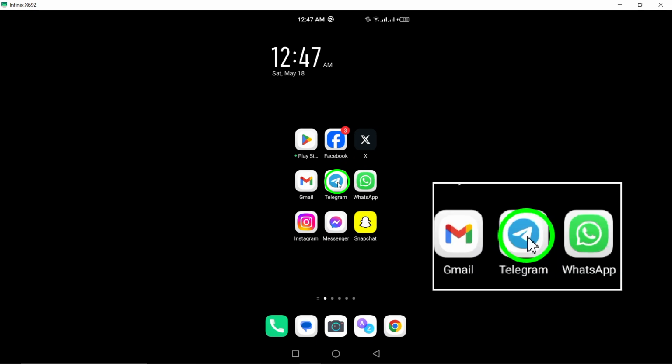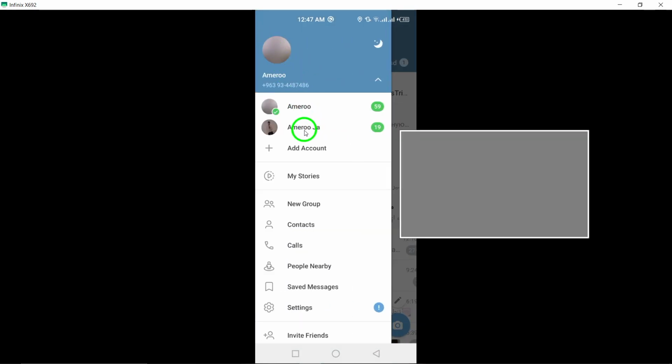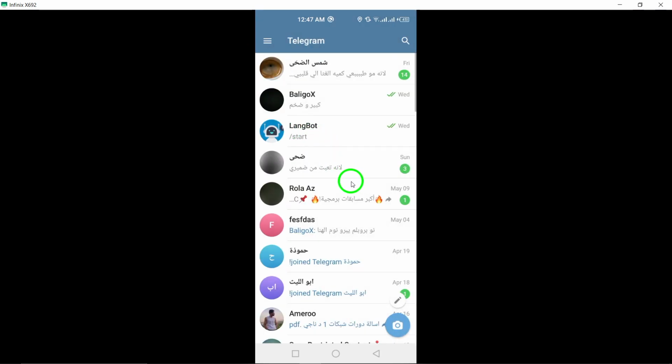Step 1. Before sending video messages on Telegram, it's crucial that both you and your recipient have the app updated to the latest version. This ensures that video messages work seamlessly without any issues.